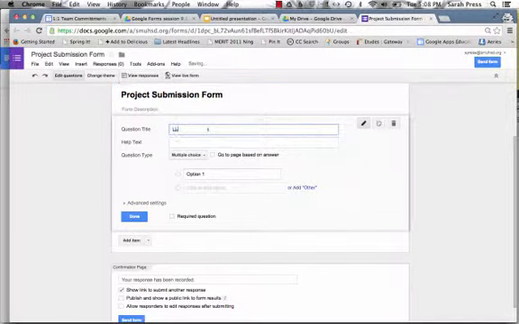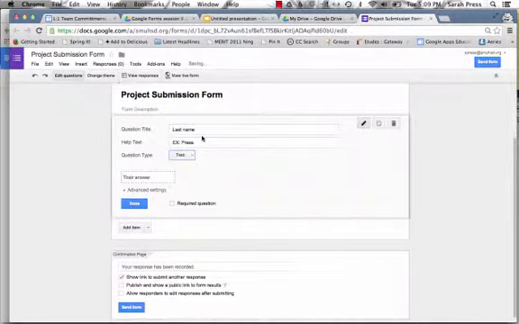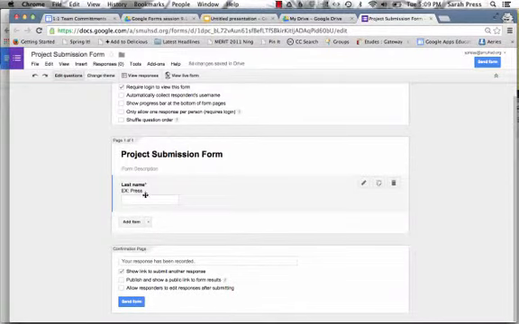So the first question is last name. And because kids aren't super brilliant sometimes, I put an example so that they hopefully will pay attention. It's not a multiple choice question I want, but a text question. Their answer will go here. I don't need any advanced settings, and I want it to be a required question.